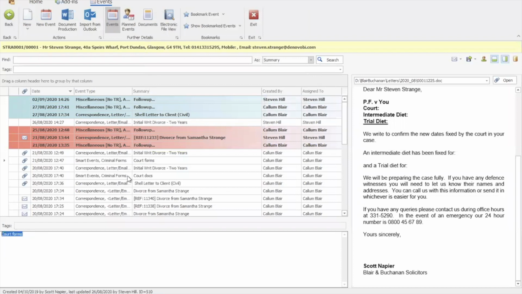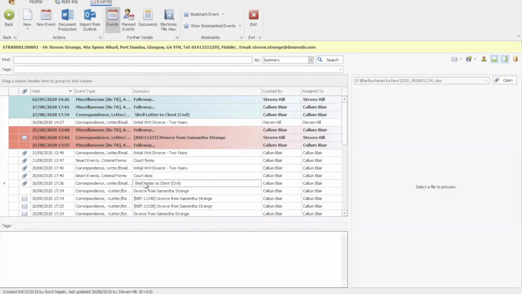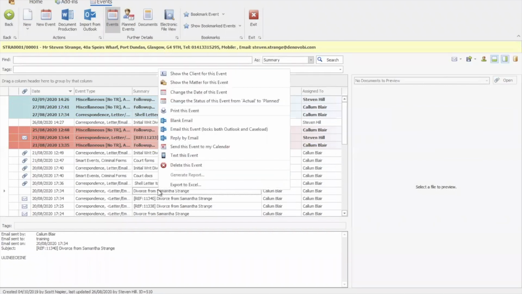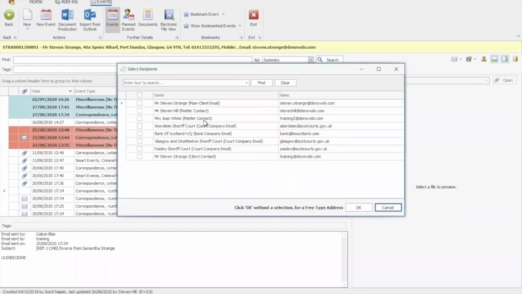Anytime you put any information in here, and you see this one here has some email subject lines, if I was to choose that one and say I'm going to send this email, but I'm going to send it as a blank email, it's going to give me the select recipient options.